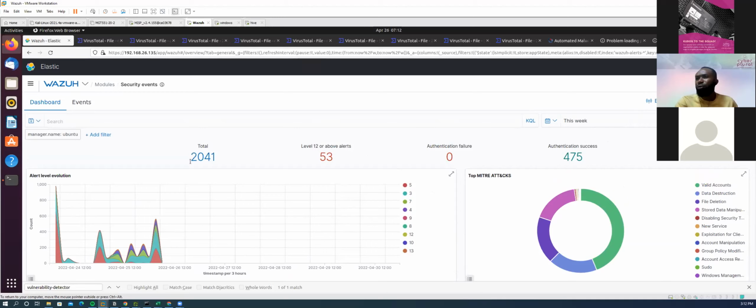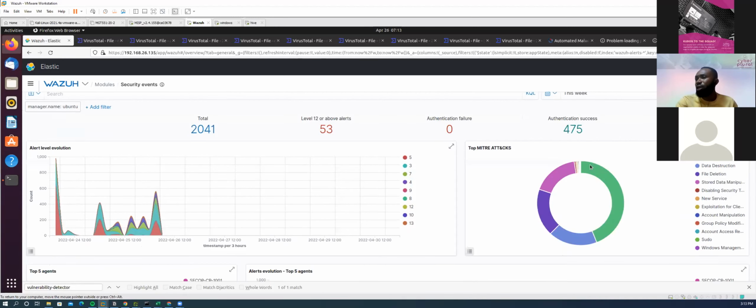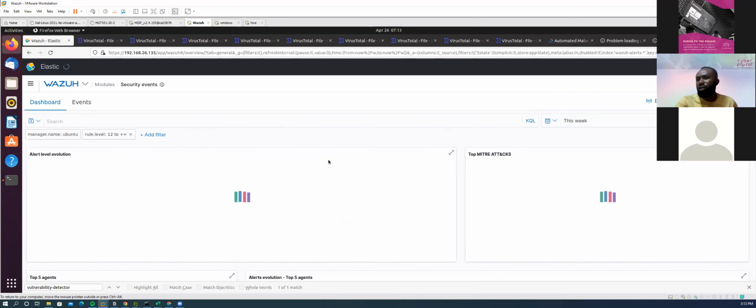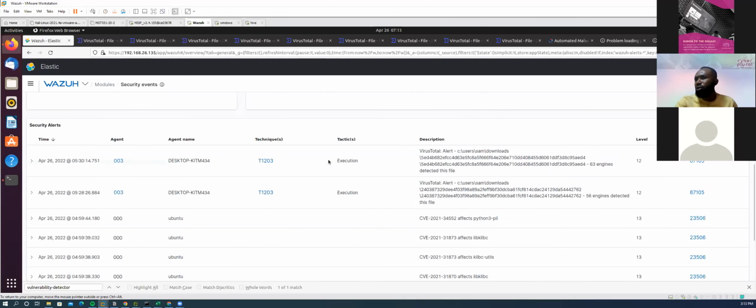For this week, we've been able to record 2,041 events, and out of these 2,041 events, we have 53 with a high threat level over 12. It's easy to just drill into this now. Successful authentications as well, you can see them here. I can easily drill into this by clicking, just to see the alerts that have a high threat level.